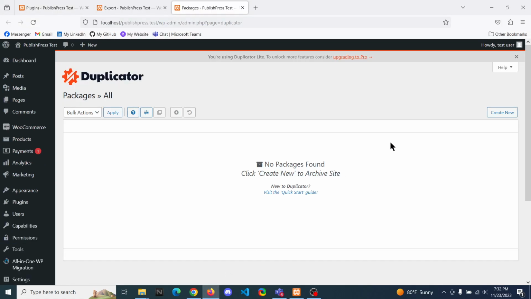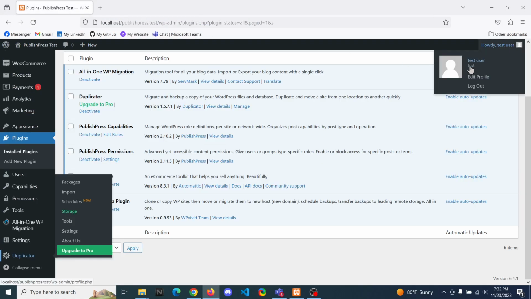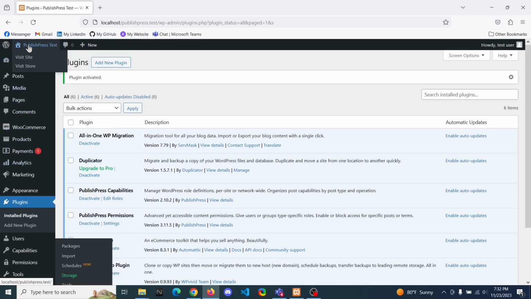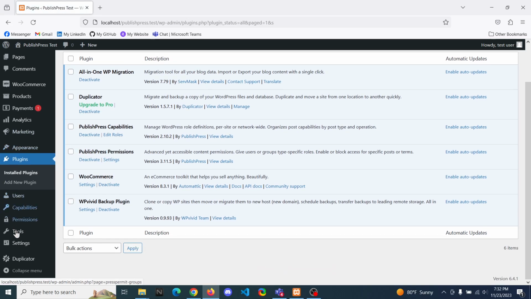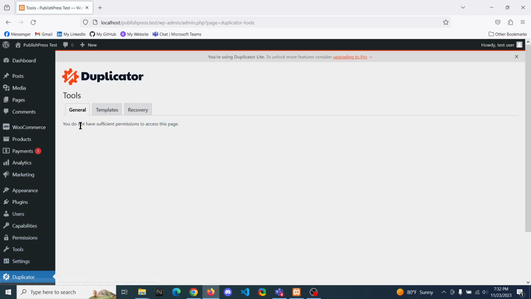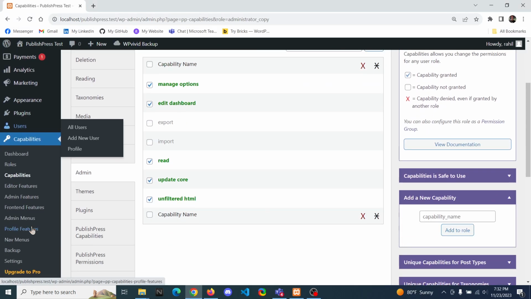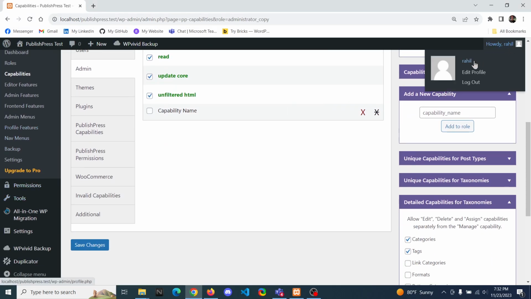So now if I go back to the test user and I refresh this page, we can see that the all-in-one section is gone. Also, if I click on the duplicator button, it will say that you do not have sufficient permission to access this page.